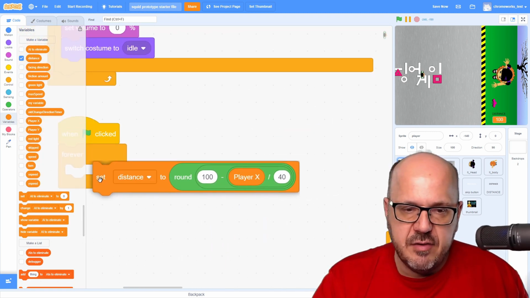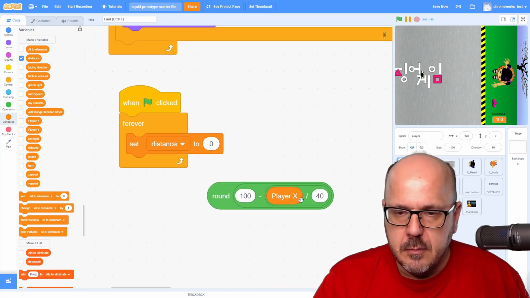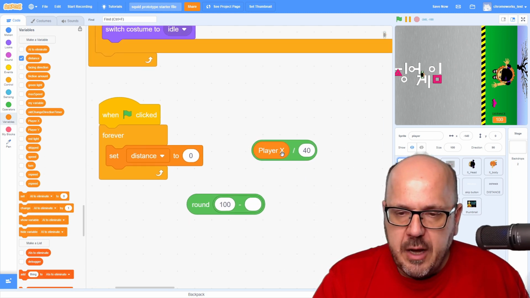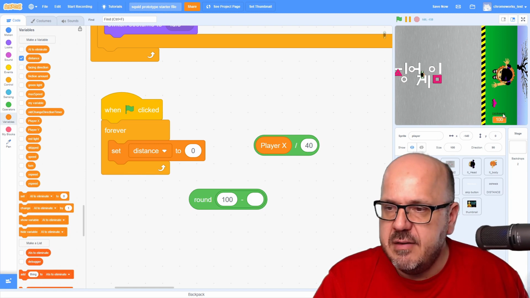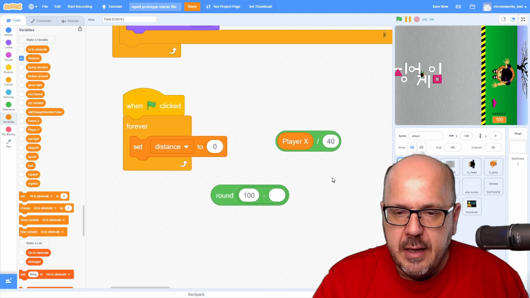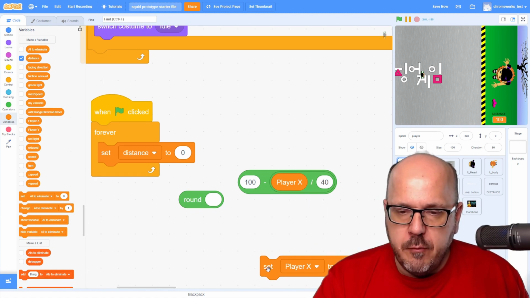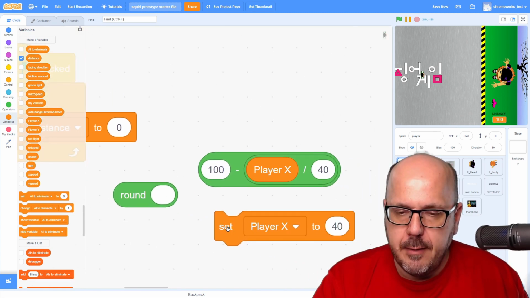So we're going to set that distance variable, and we're going to change it to player X over 40. So player X divided by 40. So every time we move 40 pixels, player X changes by 40, and that distance is going to change by 1. So we're going to start at 100 and subtract this formula here. So by the time we move our first 40 pixels, let's just simulate this by going set player X to 40. And so you can see the output of this is now 99.